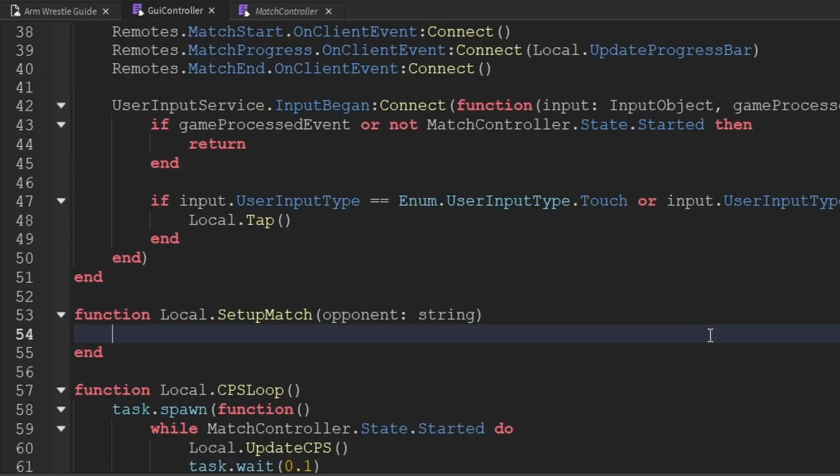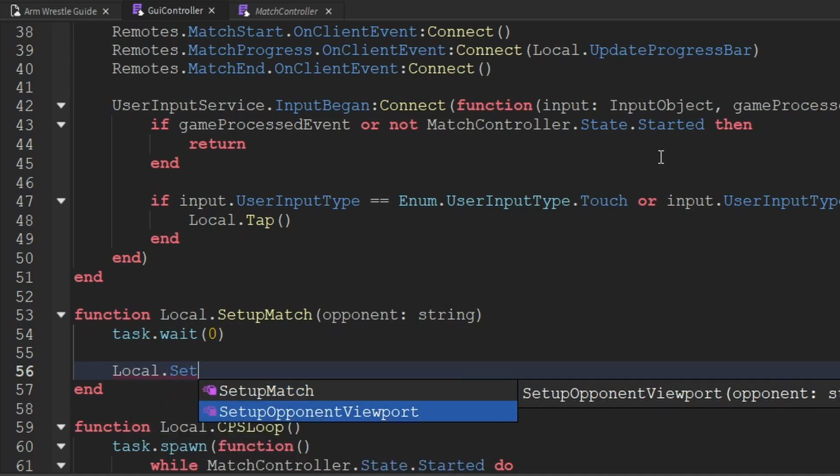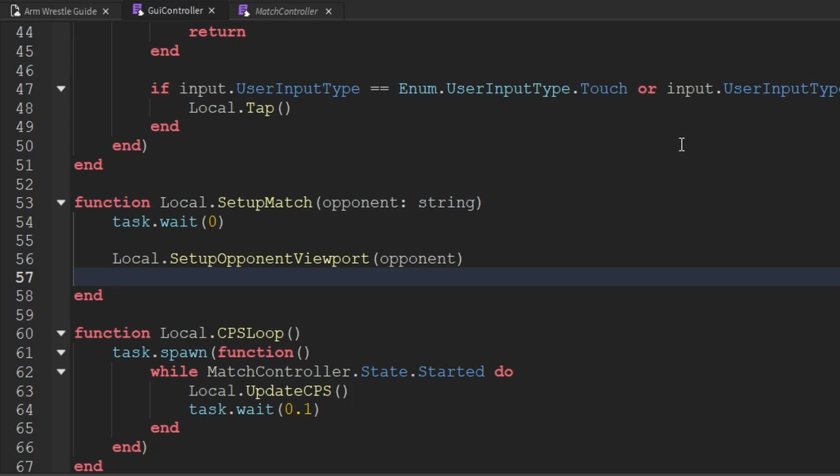Now, like I explained earlier, some of the functions that we use inside of here are going to begin with a task.wait(0) because of how they're called and how our state actually works. So first we'll start off by saying task.wait(0). After that, the first thing that we're going to want to do inside of here is actually set up the opponent's viewport frame. So we're going to say local, setupOpponentViewport, and then we'll go ahead and pass through the opponent.